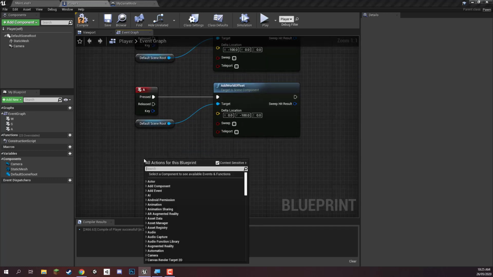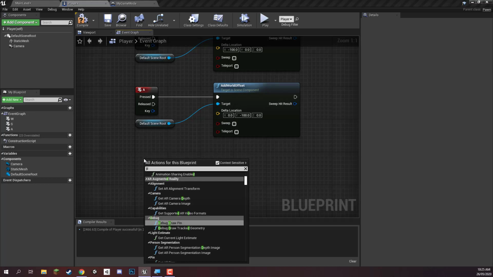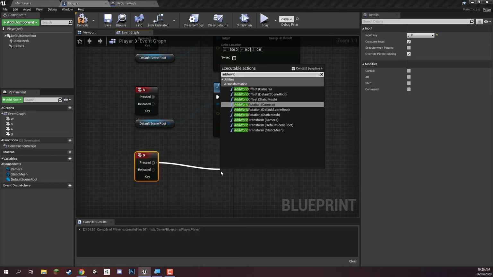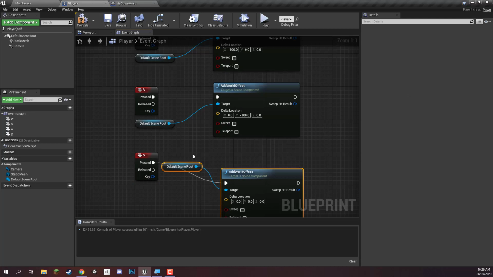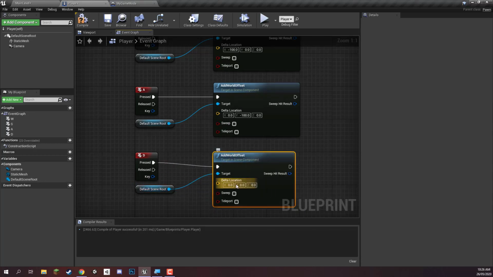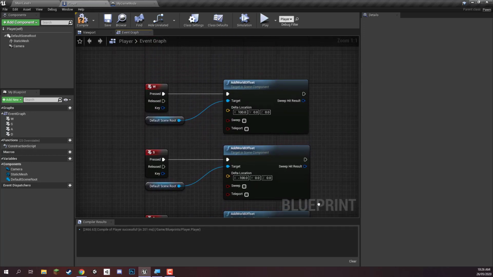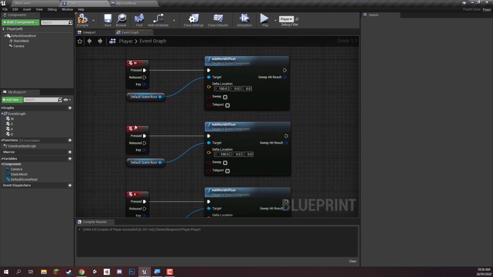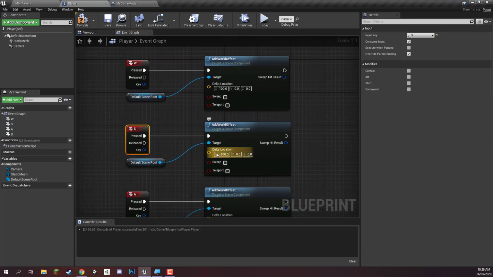We then want to implement the D key, the D event. We can then plug that into an add world offset, default scene root, and we want this to have an x or a y of positive 100. So we've got our 4 nodes here. They're pretty much all the same, but with a different event node and a different delta location.